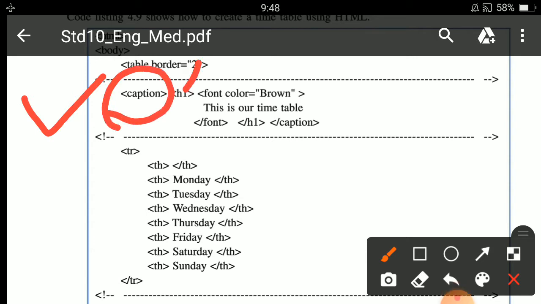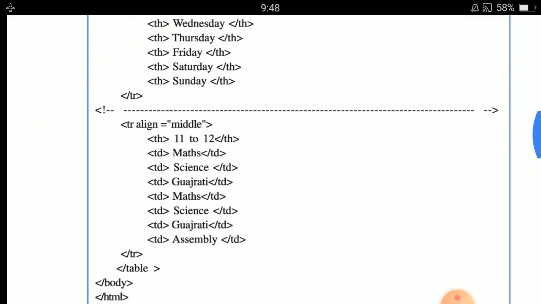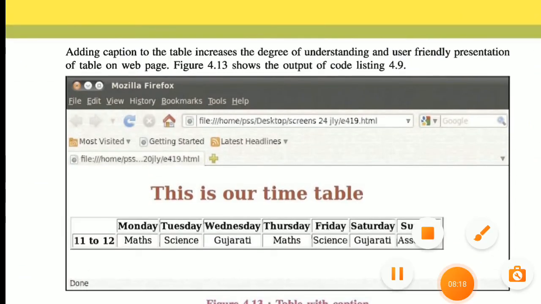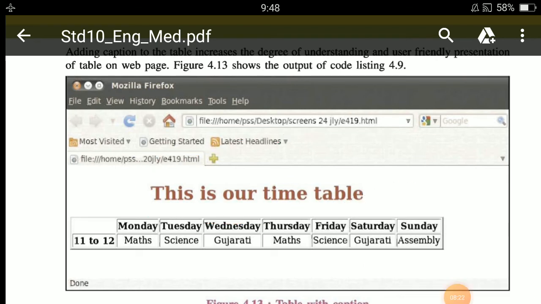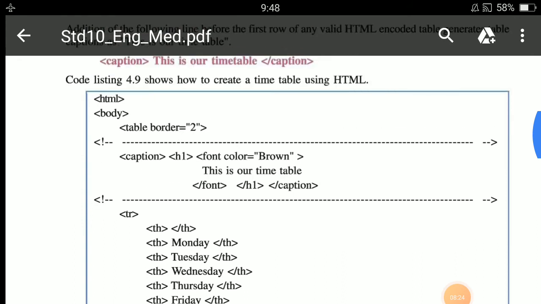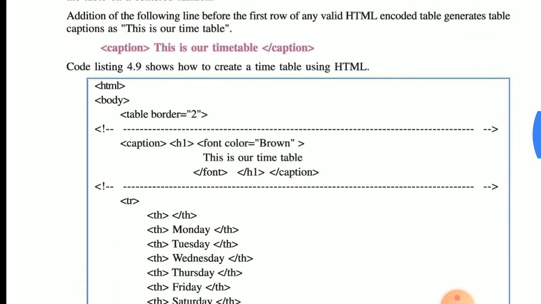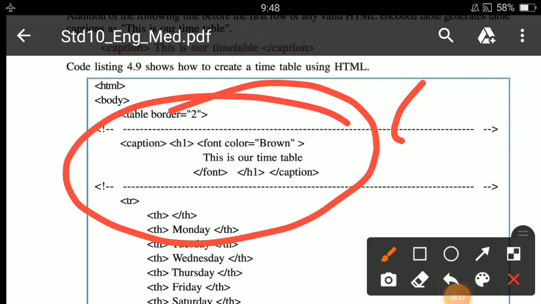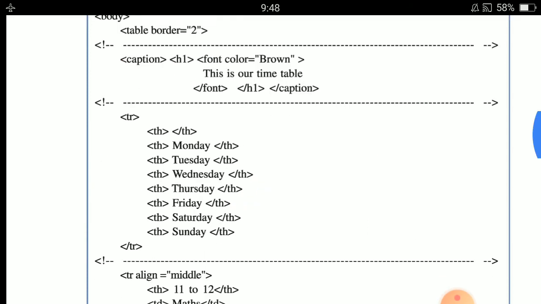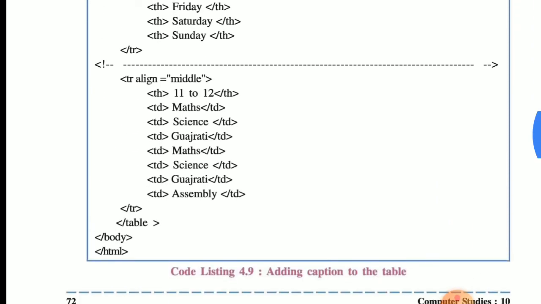In that caption, specify header h1. If you want to give font color equal to brown, why font color equal to brown? See here, the font color is brown, that is why here you have to specify font color equal to brown. Then after, slash font, slash h1 and slash caption. So this is the main thing: whenever you have to add a caption in your HTML document, at that time the caption tag is used. Okay, and then after this it is the same as before.